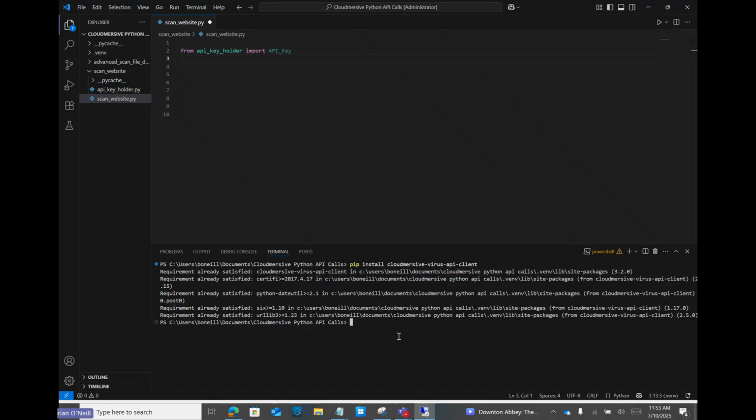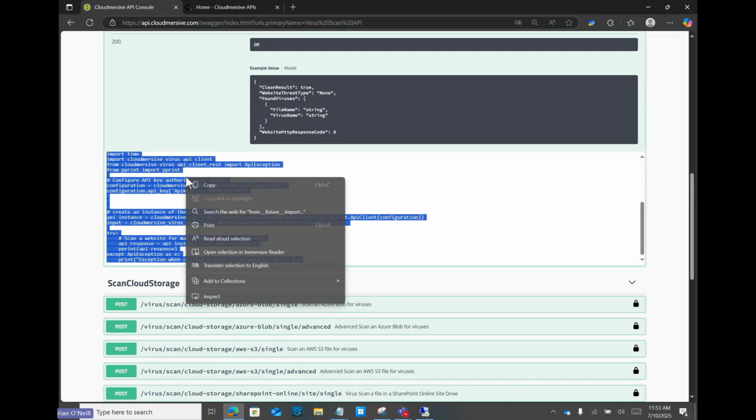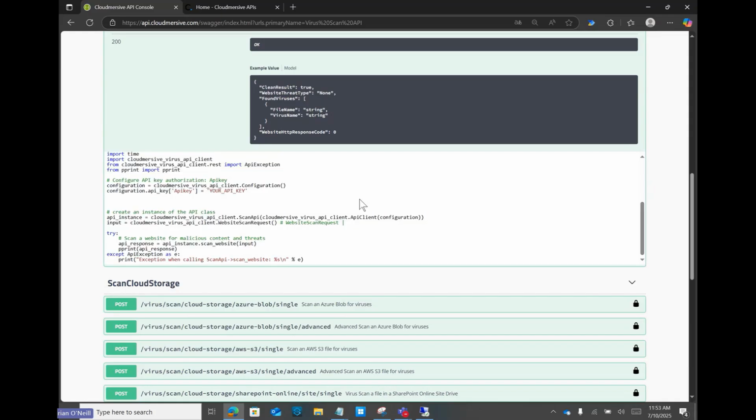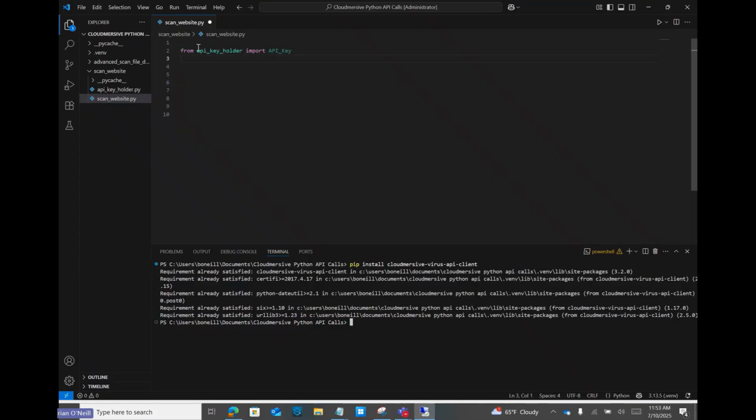Once our installation is complete, we're going to head back to the API console page and copy the rest of the code from this window. Note that this code already includes all the imports we need for the Virus Scan API client, and it also includes some imports we might not need, like the print function import if we're on Python 3. We're now going to paste the code in our IDE.